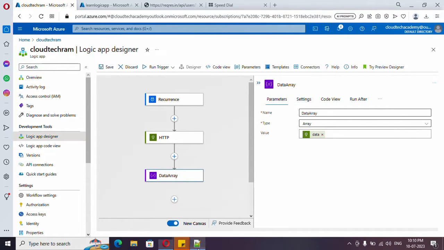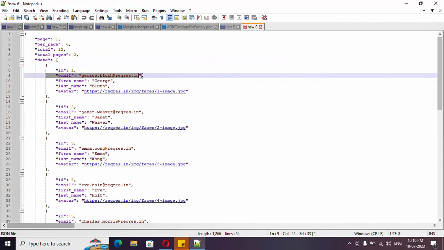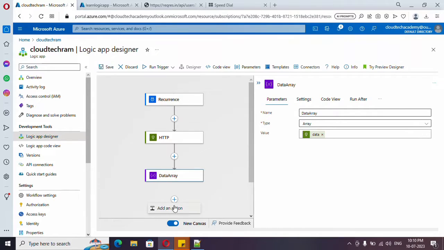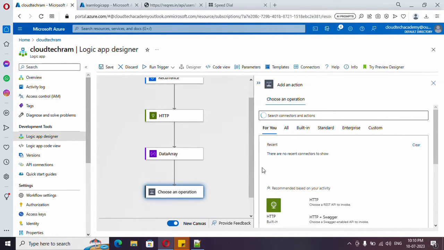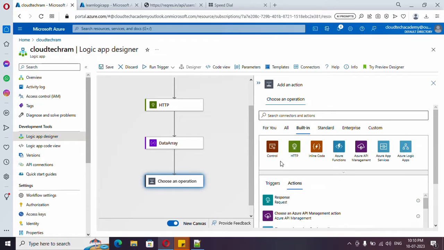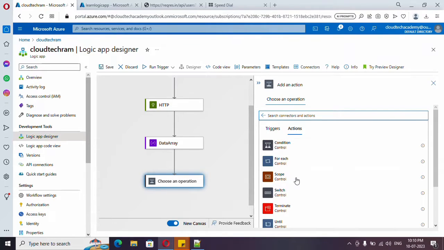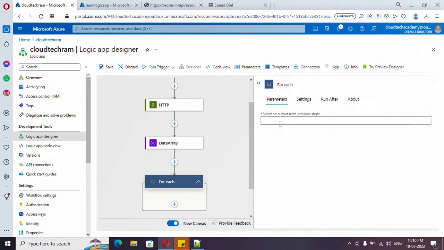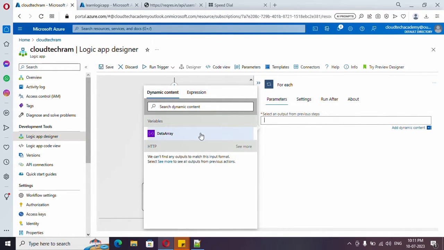Now, as I said earlier, we need to pick up the email ID from each of these items. So how to do that? We need for each. In order to do it, just click on add action, go under built-in. Under built-in, you will find control. Just select this. Here you could find various loops and all. For our scenario, we need for each. So just select this, and here we need to say based upon what we need to do the loop, right? So based upon this data array, let me select it.